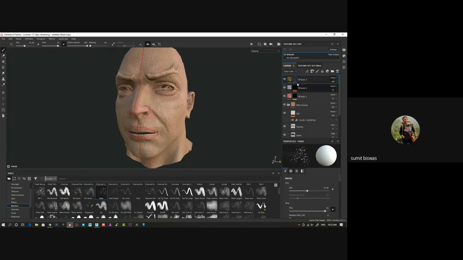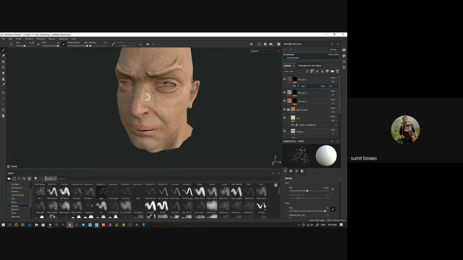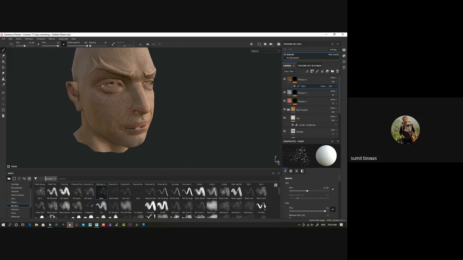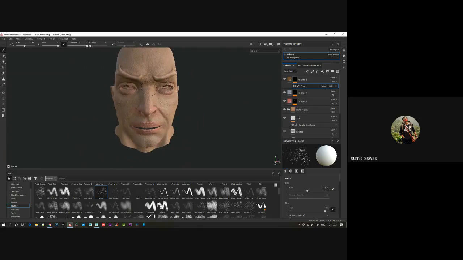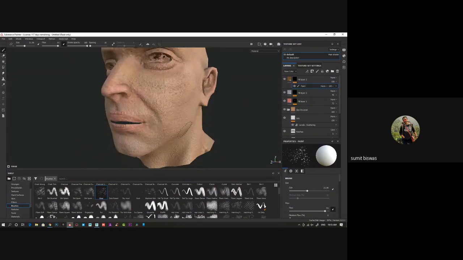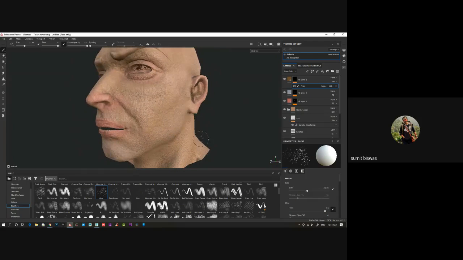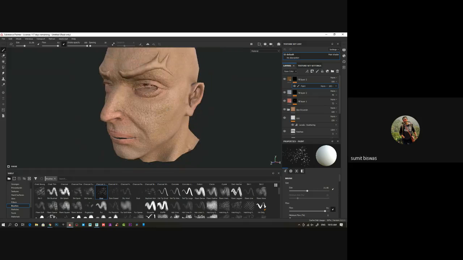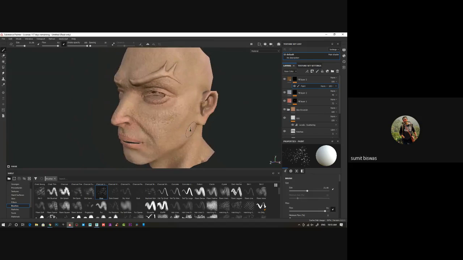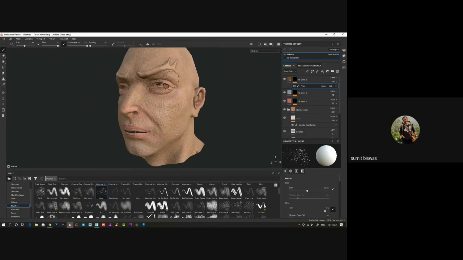Right click, black, right click, paint, no symmetry, and I can paint some freckles if I want. It's totally up to me. Or maybe I can paint this scar and all those things. Then, if you feel this normal looks way too strong, you can reduce that also. Then all these things, color you can add.